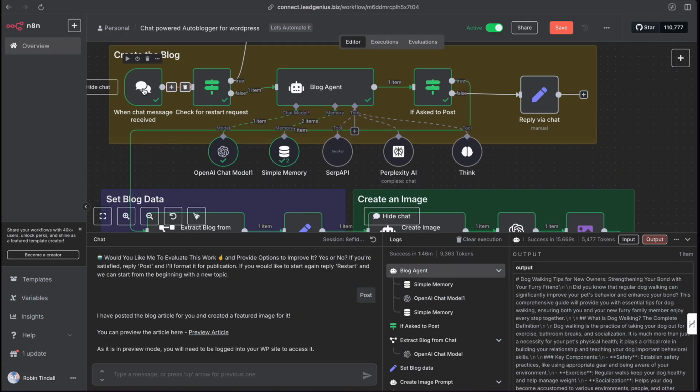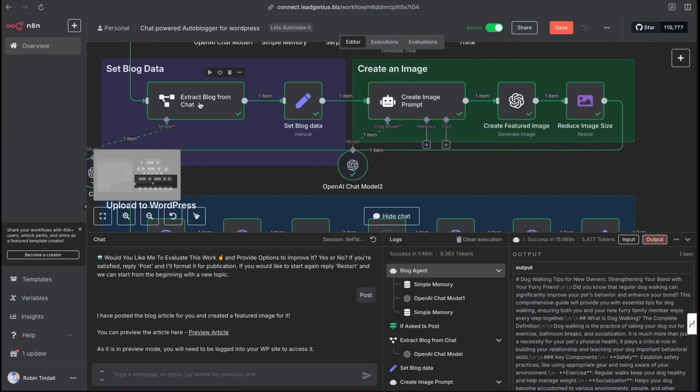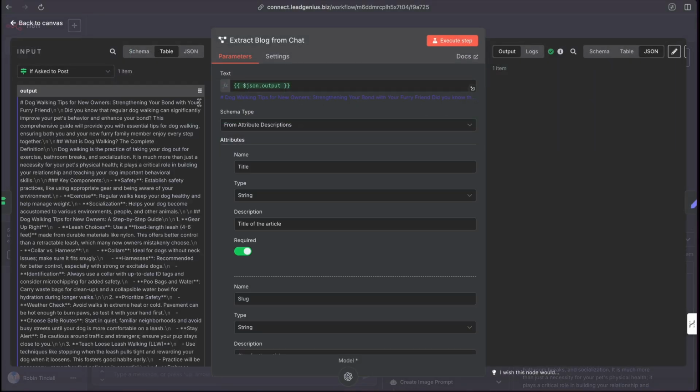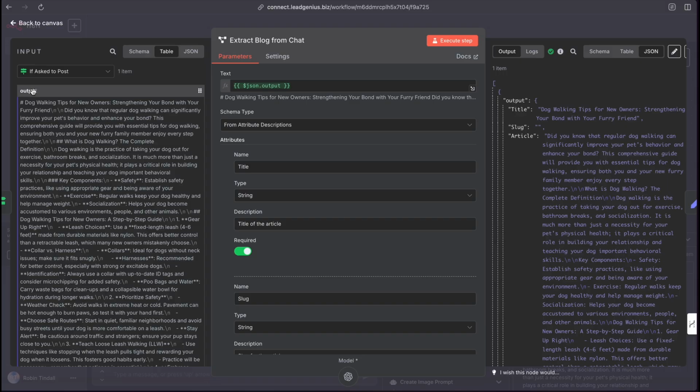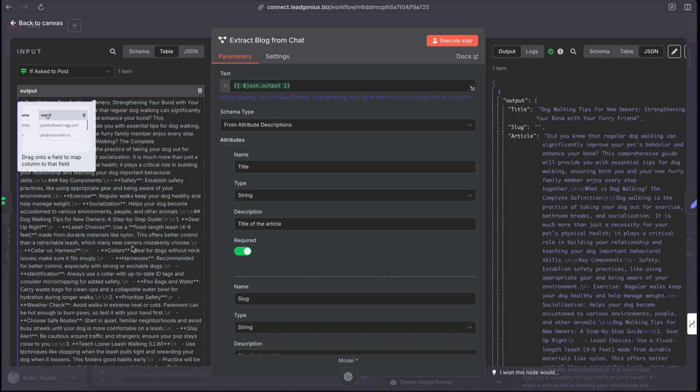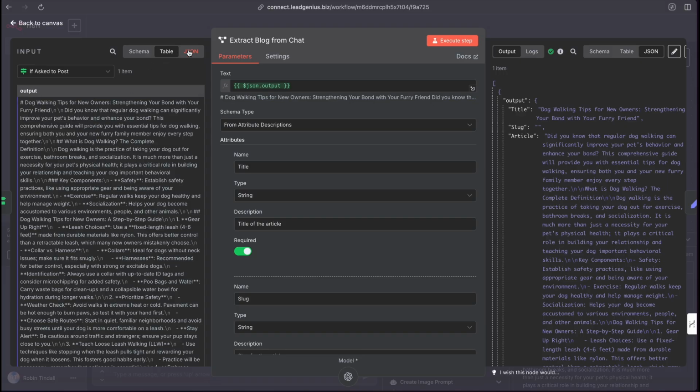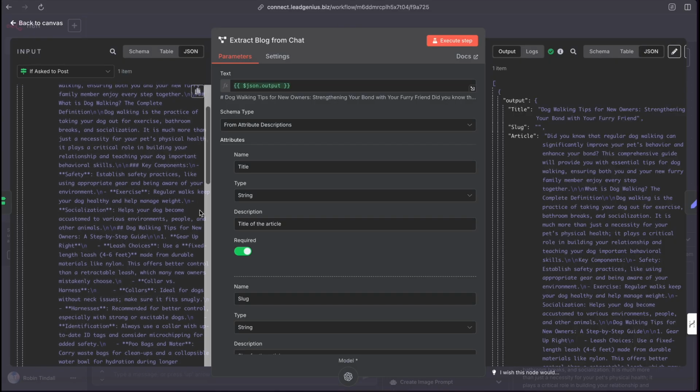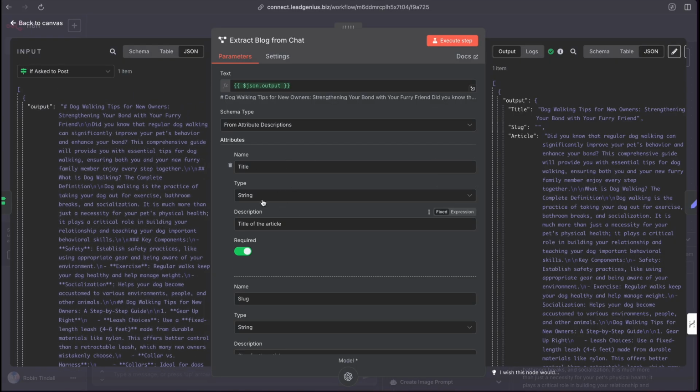So if we open up our extract blog from chat, what's happened here is we've got the input from our chat interface. That's what's coming in here on the left. We can see it in JSON mode. There it is, it's coming through. And here we've asked it to set these various items. So let's see if it's worked here.